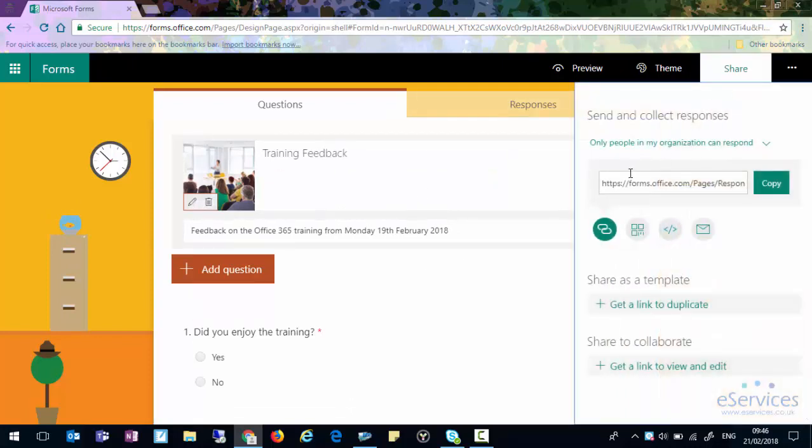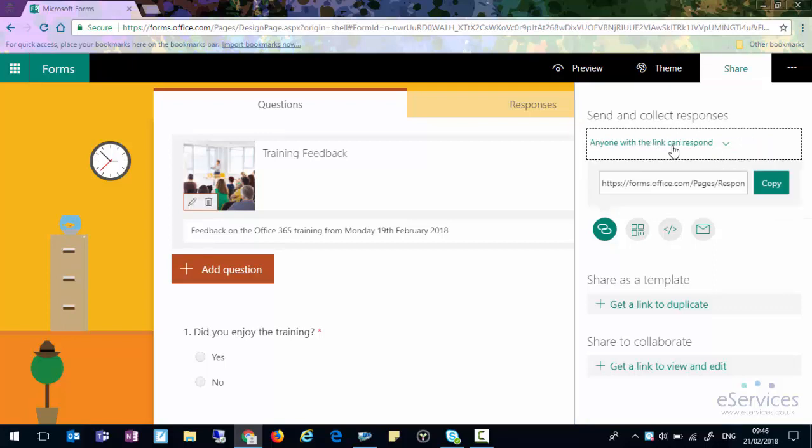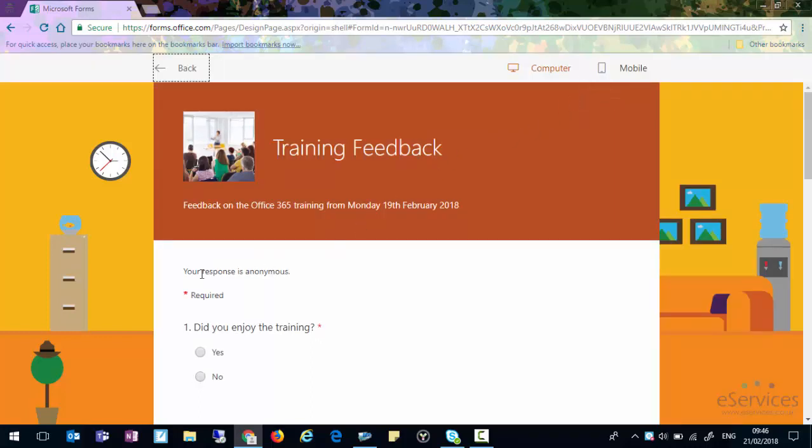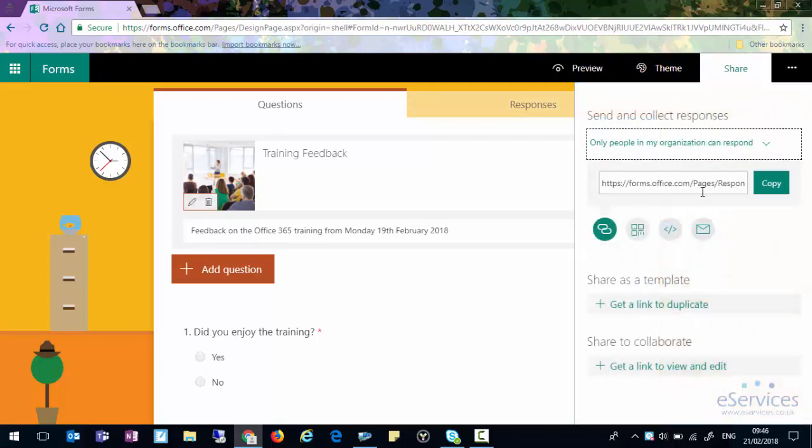So we click on share. And it will say here, only people in my organisation can respond. You can click on that and change it to anyone with the link can respond. If we now look at the preview, it will now say your response is anonymous. So this is the difference. If we change it so only people in my organisation can respond, it's people who have an email address within your organisation. They will have to be logged in, which is fine if you're doing something internally, which for this training feedback questionnaire we are.